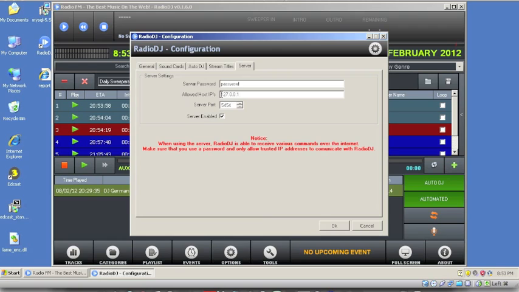And what we want to do is type in the IP address of the remote PC, so the PC not running RadioDJ, and in my case it's 10.1.1.3, and put a semicolon. Make sure that 127.0.0.1 is there. I haven't tried it without it, but it might make some interesting things happen. And just make sure there's a semicolon.